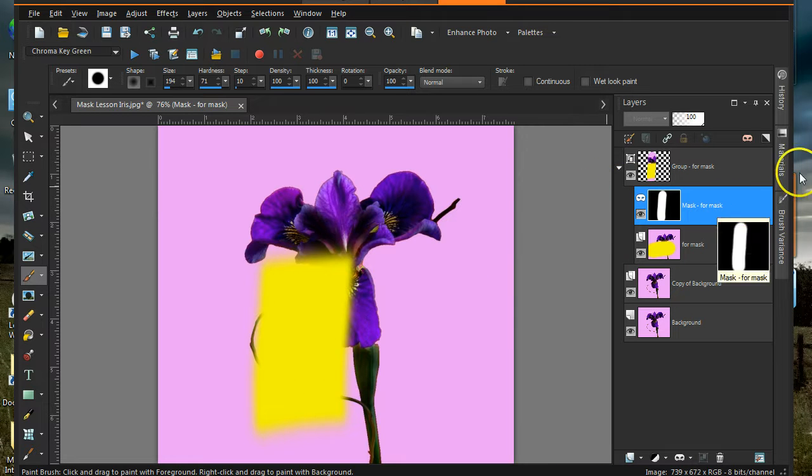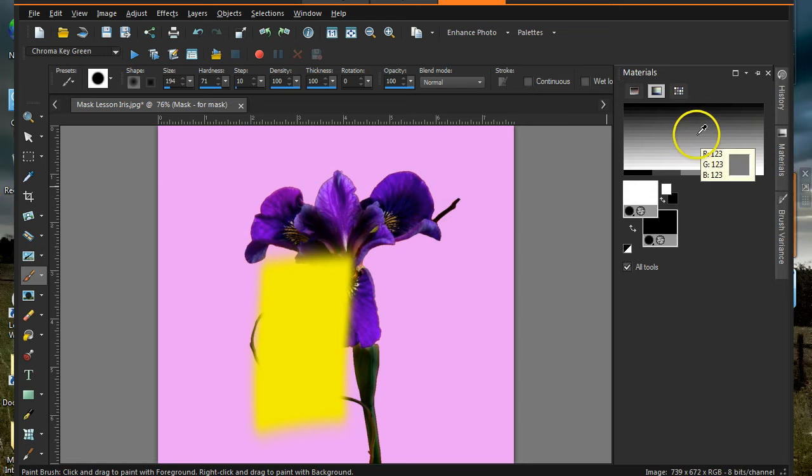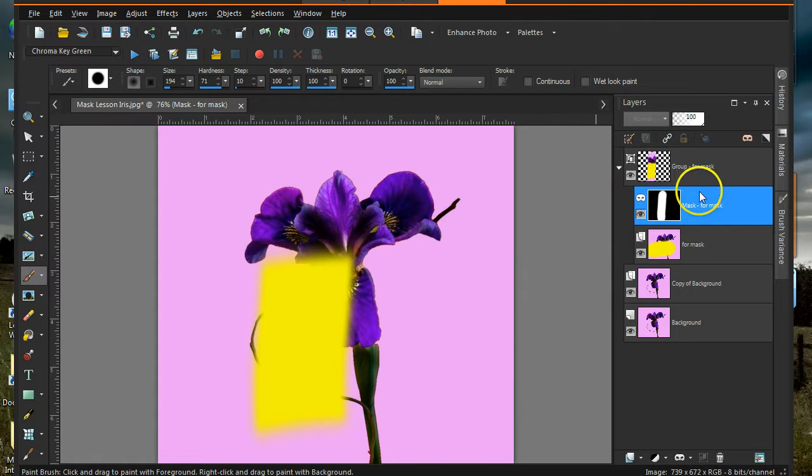If instead of using white, I use a gray tone and do the same thing, come back to my mask layer and make a gray swipe, you'll see that a partial penetrance of that yellow color is now present because gray lets part of it through, but it's also still allowing part of this original image below to show through. Okay, so that's experiment number one.